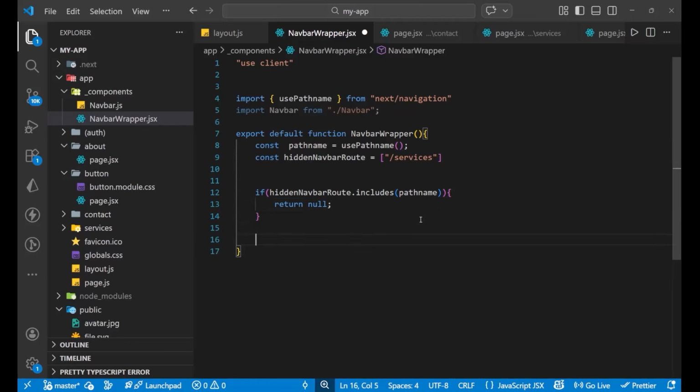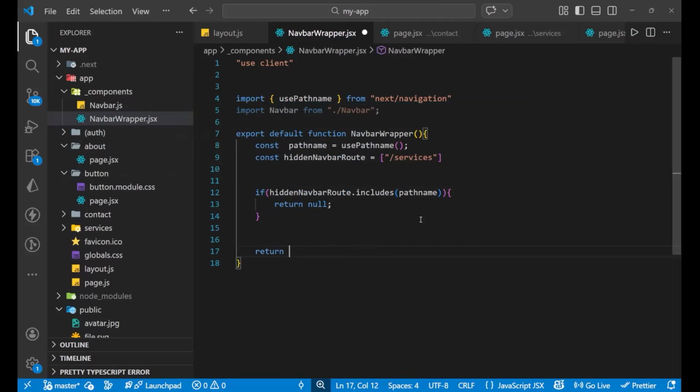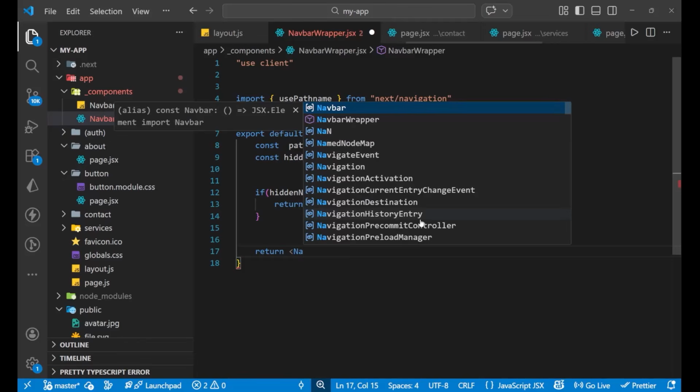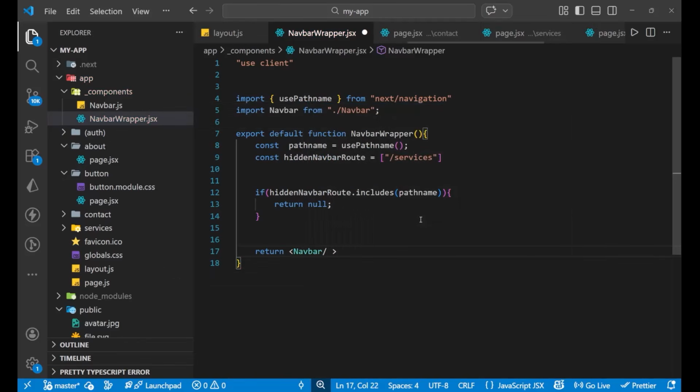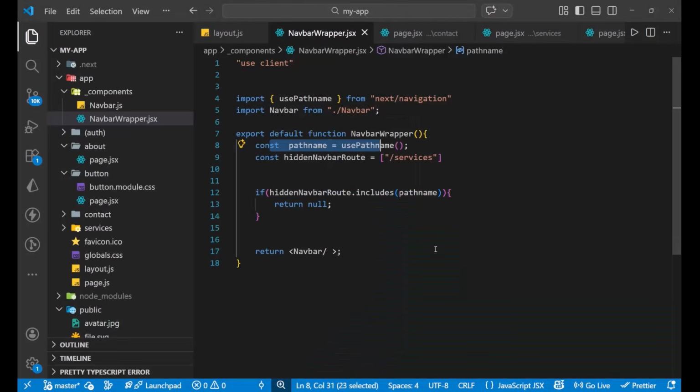Got it? And after that, just write here return navbar, like this. So what you understood from here is that first of all we took the path name. What is this path name? This path name is basically this one, right? This top, localhost 3000 slash services. So from there it is checking whether that particular path name includes this services or not.